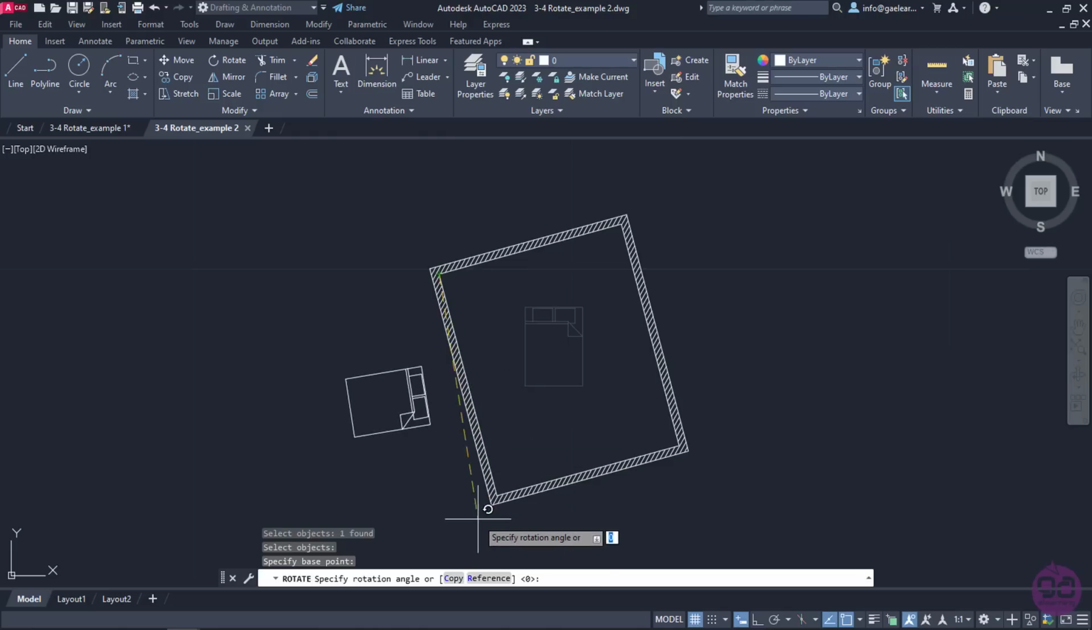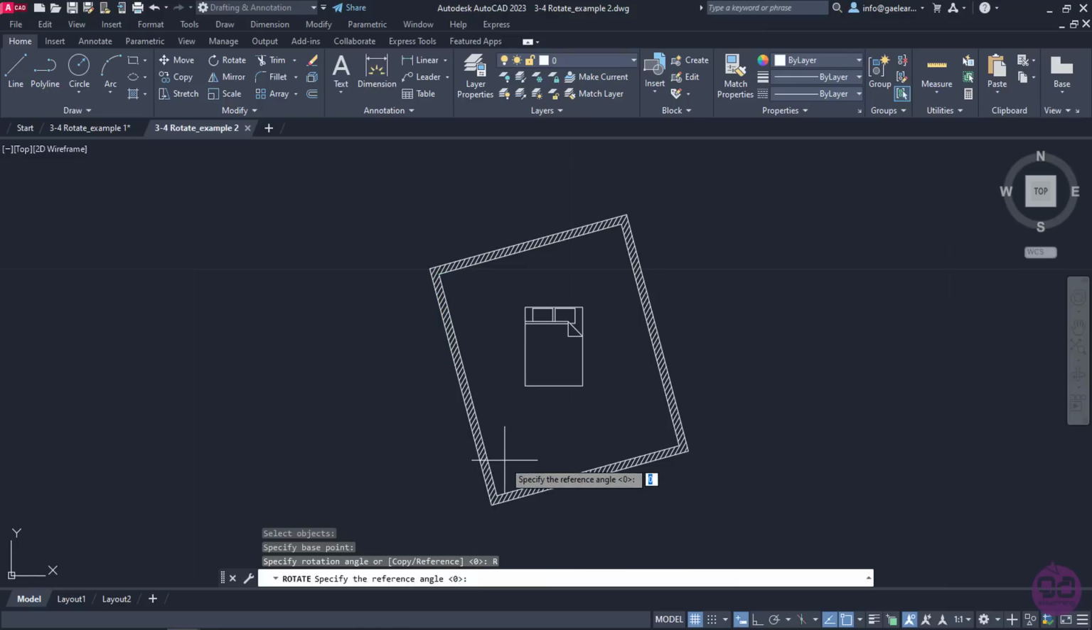There we can find the Copy option and the Reference option. With the Copy option, we create a rotated copy of the object we have selected. With the Reference option, I can rotate an object based on two reference points, which is what I want to do right now. So, after I click on it, I need to specify the reference angle by defining 2 points.